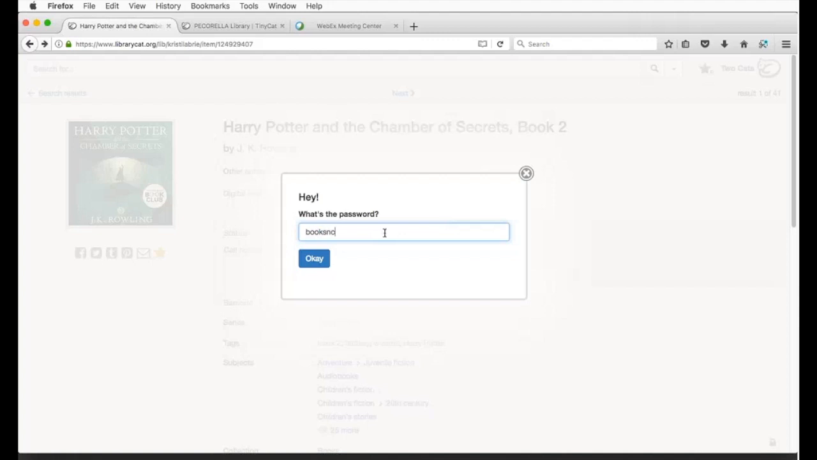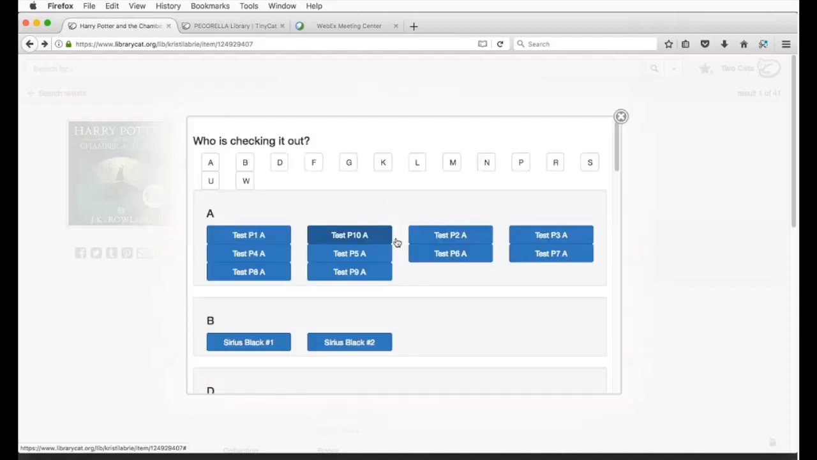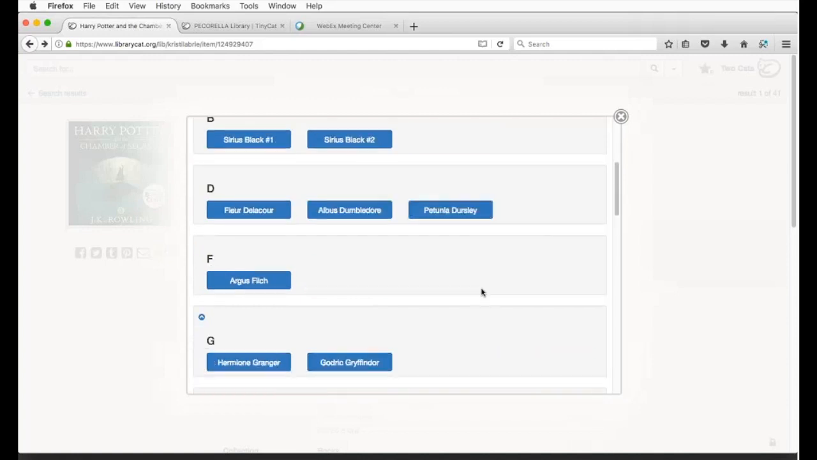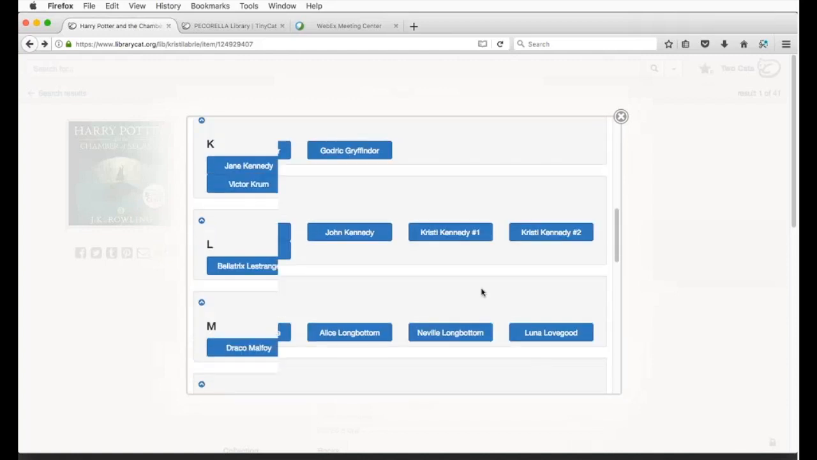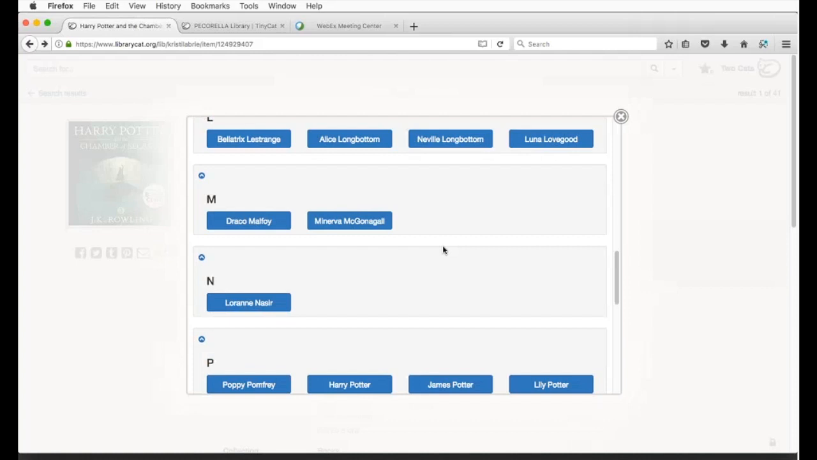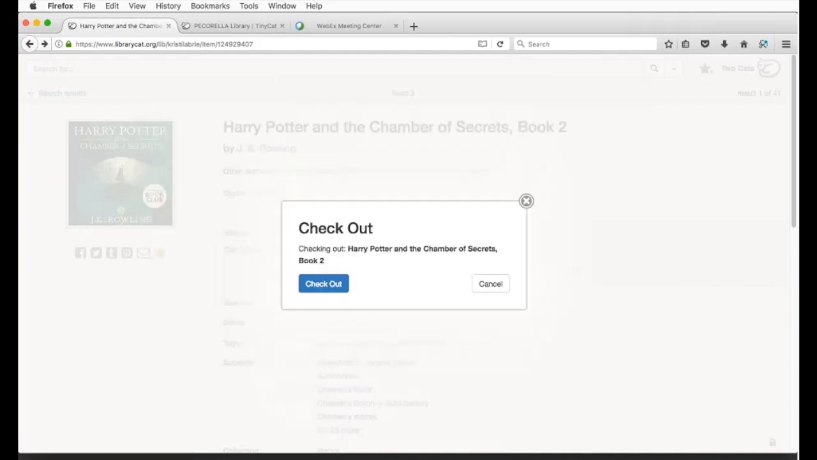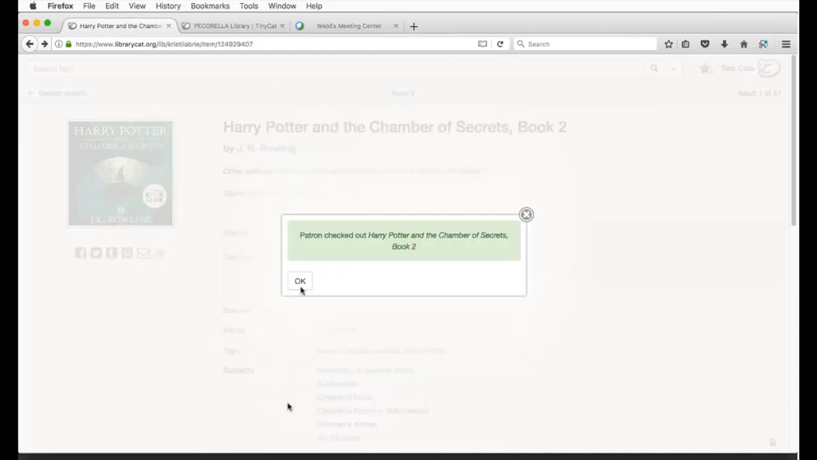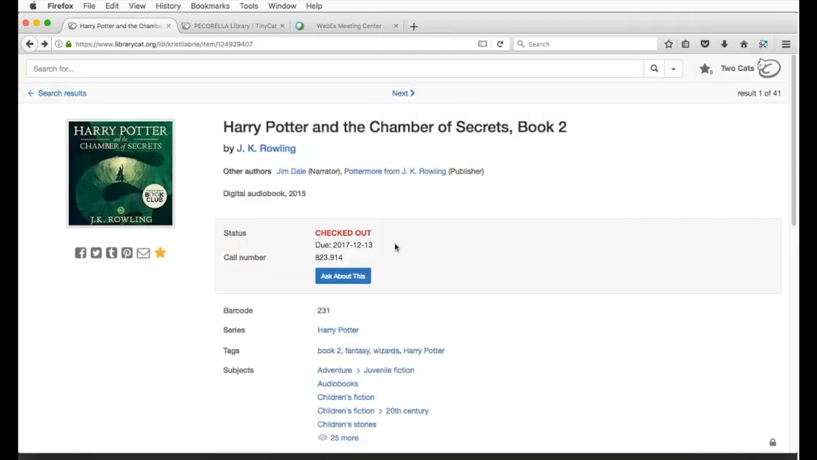All right, so I'm going to go ahead and log in. Once I log in, I will be given a list of all of the patrons in the system, and I can check this book out to whoever I need. As you can see, they're mostly Harry Potter characters. Let's check this out to Draco Malfoy. I'm going to confirm my checkout request, click OK. And now the status for that book has automatically refreshed to checked out, so nobody else can check out the book. I have it customized to show the due date so I can see when the item is due. And I can still have access to the Ask About This button.